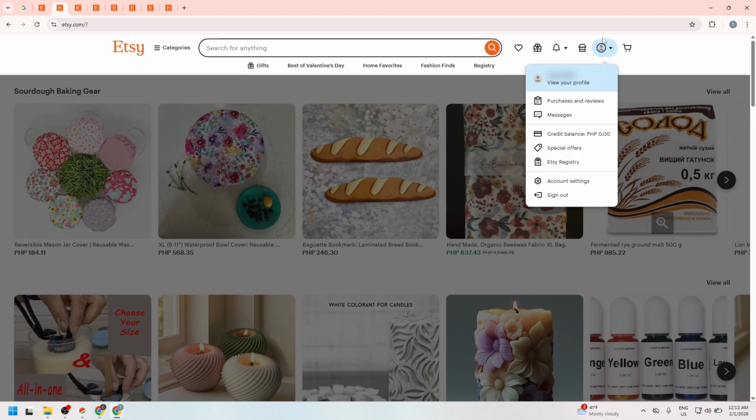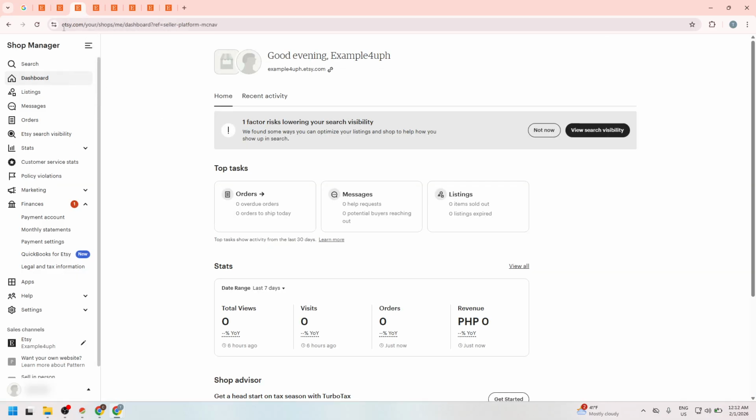Once you're in, open your account menu and choose Account Settings. From there, navigate to your Shop Manager. Depending on your device or screen size, you might see Shop Manager at the top or in a sidebar. That's the hub for all your shop edits, including your visuals. If the layout looks a little different, don't worry. Etsy updates its interface from time to time. The labels we mentioned will still be there.